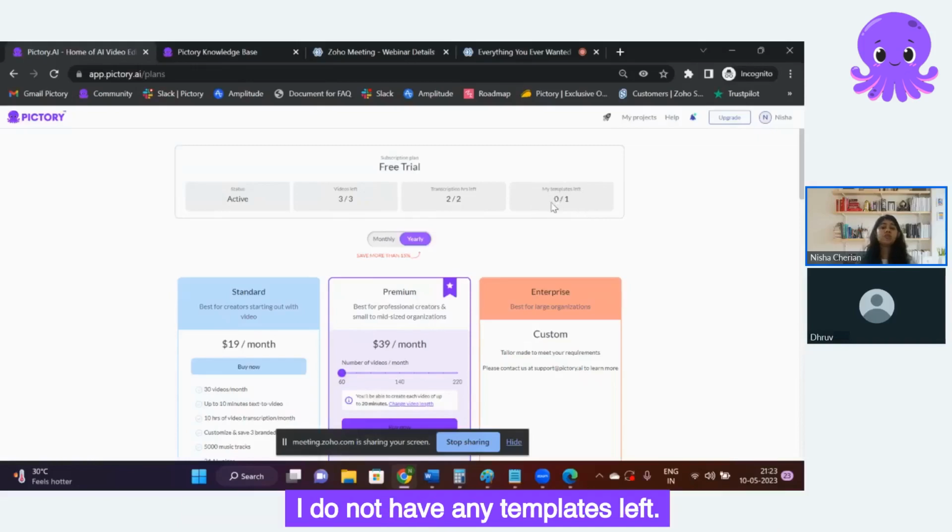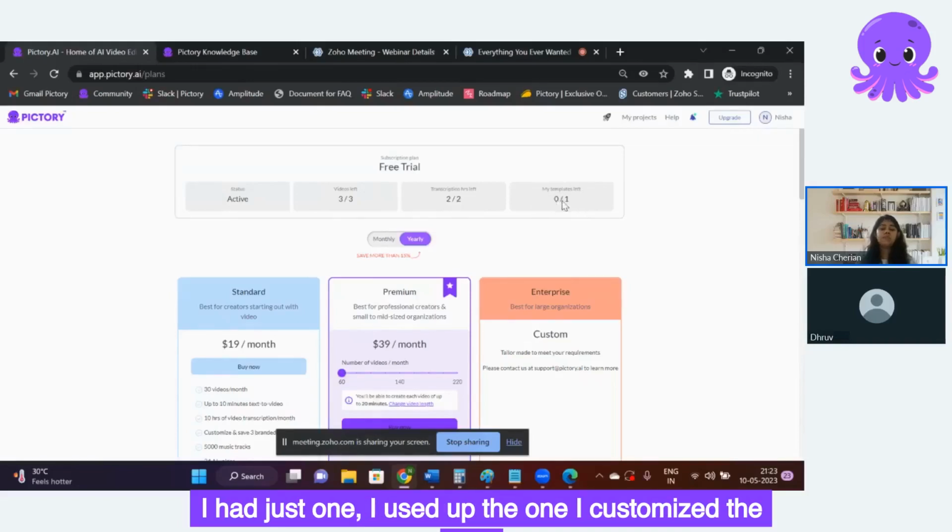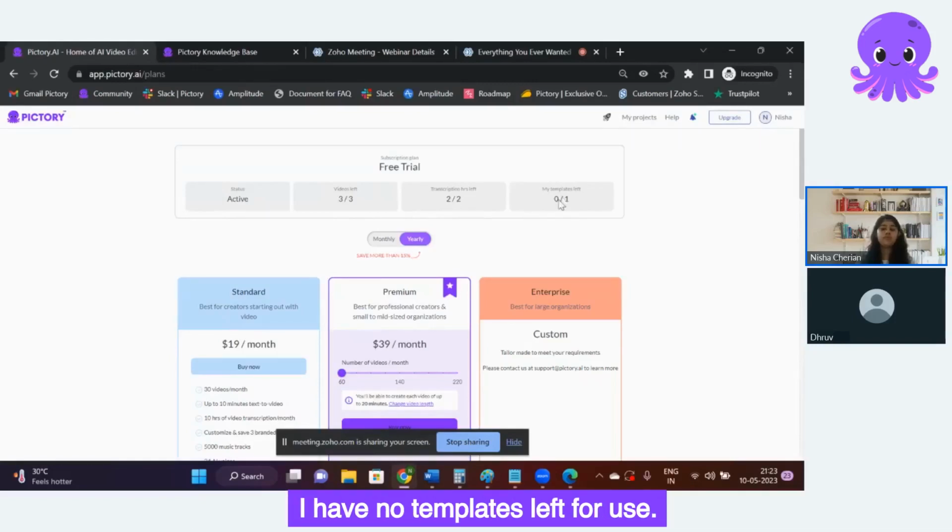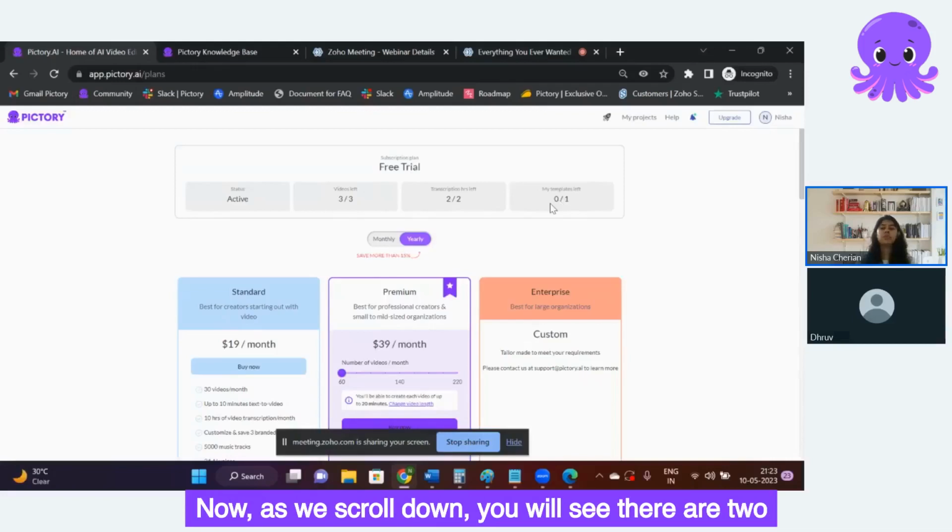Now, I do not have any templates left. I had just one. I customized the one template that I had, and now it shows 0 of 1, right? I have no templates left for use. If you ever want to delete a template, you also have the option. We will show you how to delete the template in our future sessions.